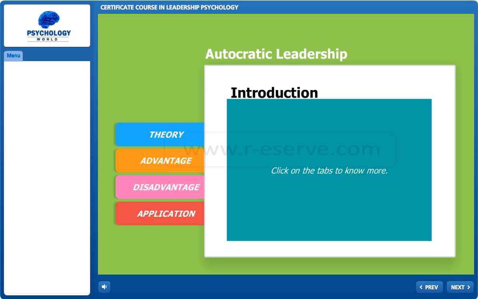Autocratic leadership. Click on the tabs to know more. Theory. Advantage. Disadvantage. Application. Bureaucratic leadership. Click on the tabs to know more. Theory. Advantage. Disadvantage. Application.